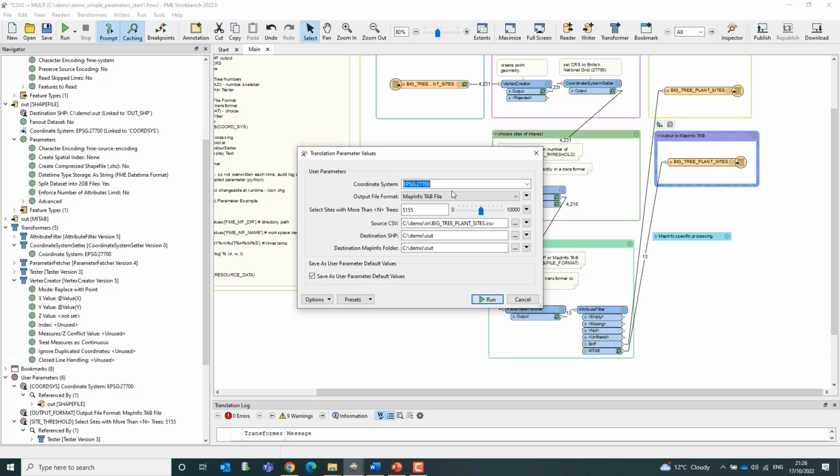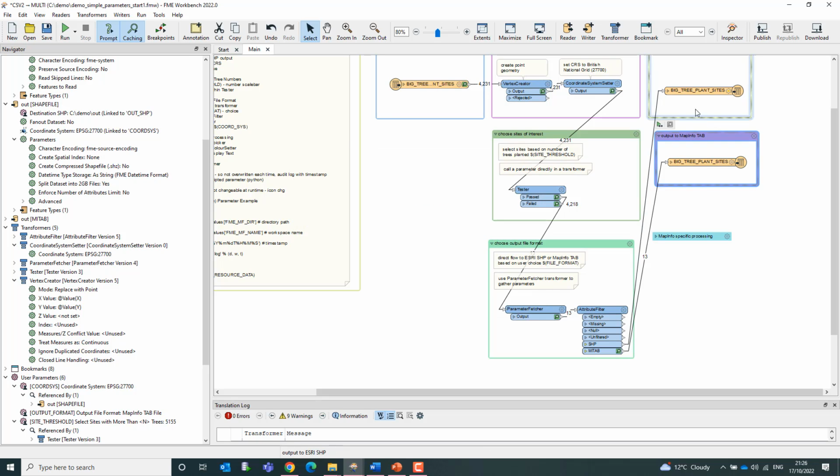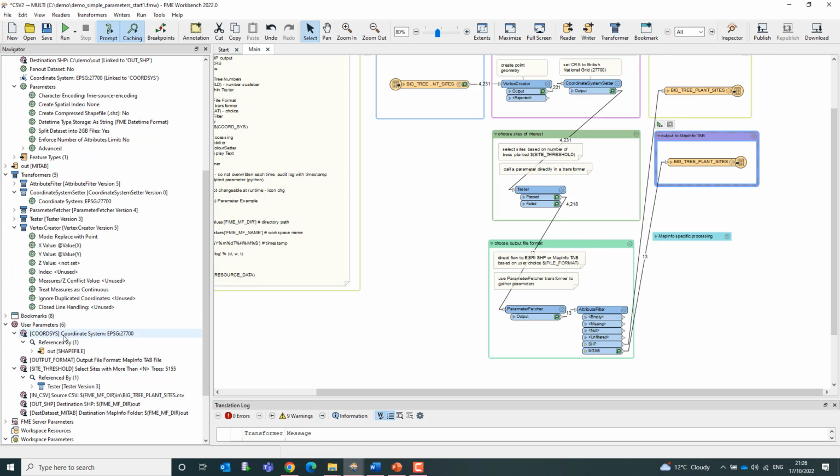But thinking about this, we are choosing a coordinate system here on our input form, but actually it's only working on the shapefile. Okay, we'll go and look at the references for that parameter. It's only the shapefile that is using that information, that's reprojecting the data.